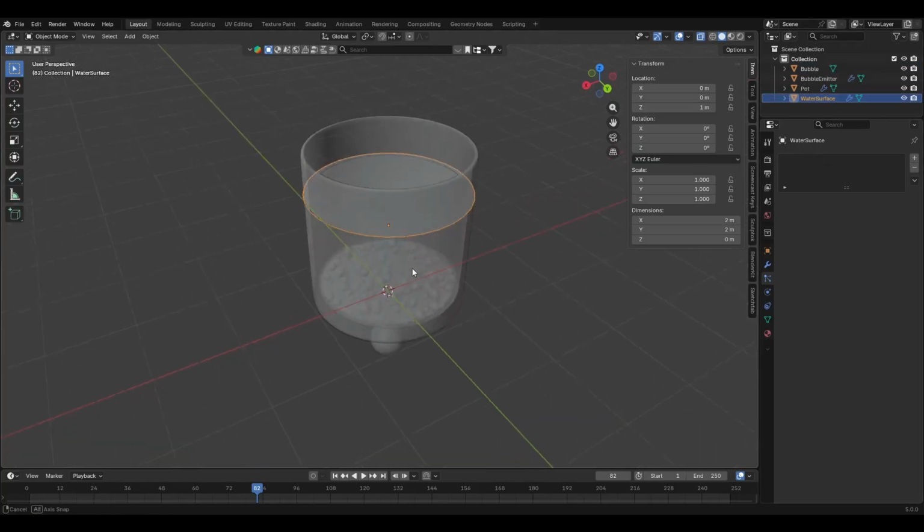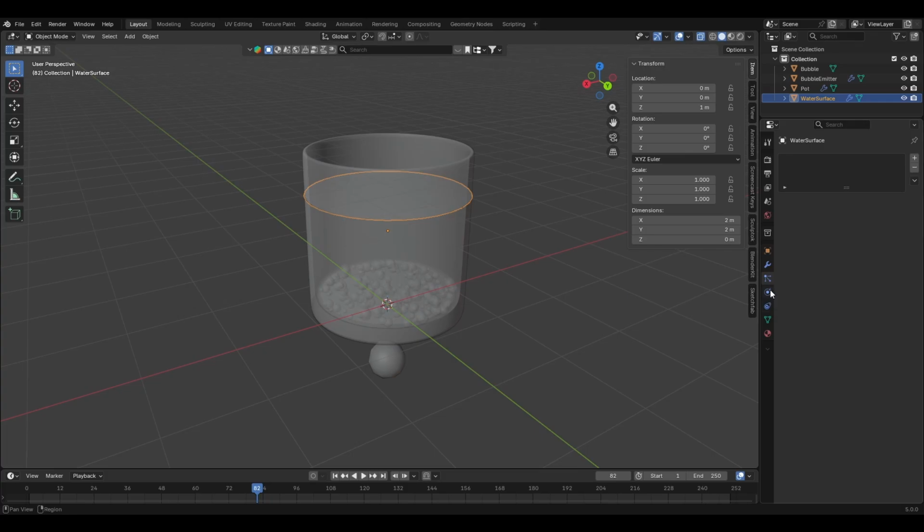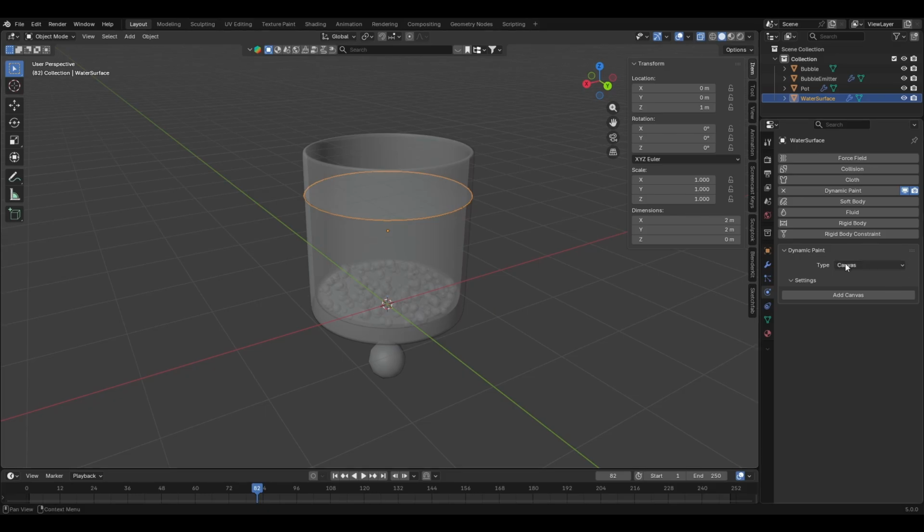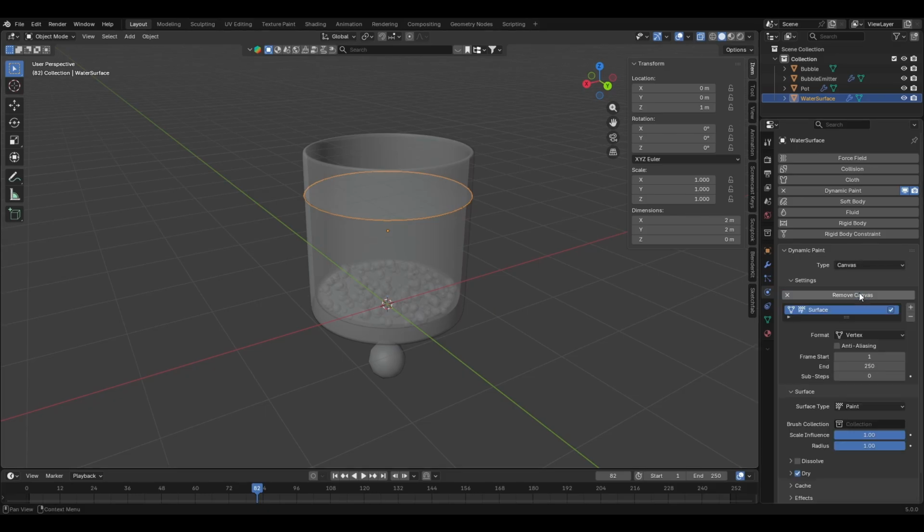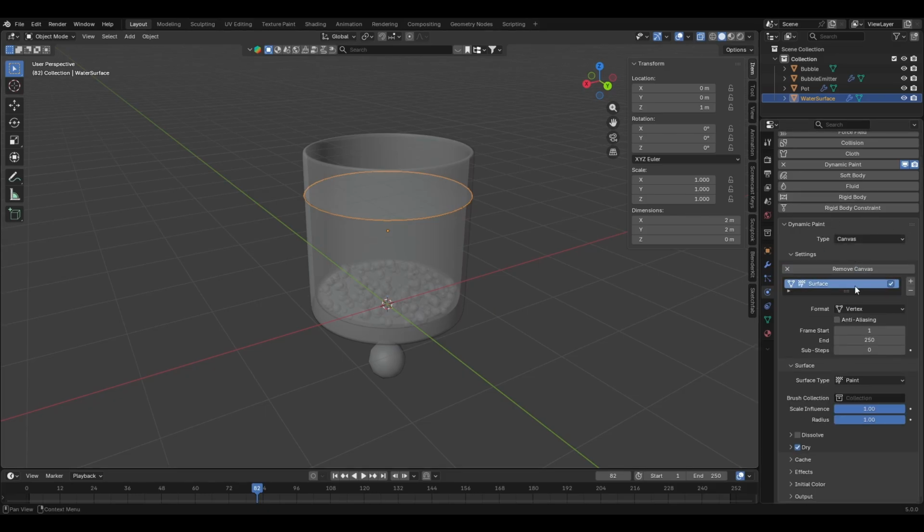Select the water surface. Go to the physics tab, then enable dynamic paint. The type is already canvas. Now add a canvas, choose wave.